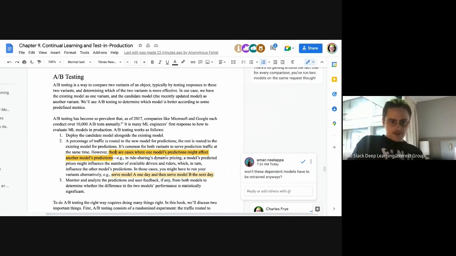Yeah, hold on. Let me read this to be super clear. When I first read this, what I was thinking of is that if one model's behavior changes things about user behavior, other models might be impacted. And so you can't A/B test the different models at the same time. No, it's not saying that you can't do your dynamic pricing at the same time as your available driver and rider prediction.